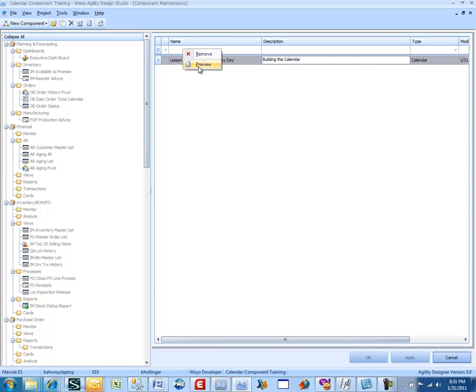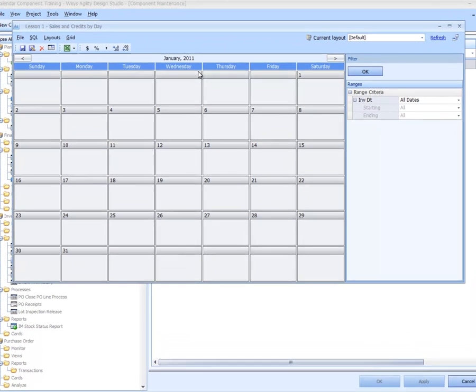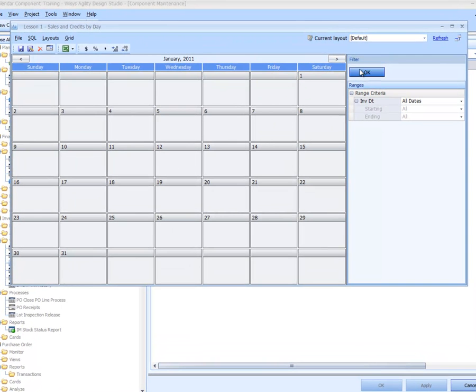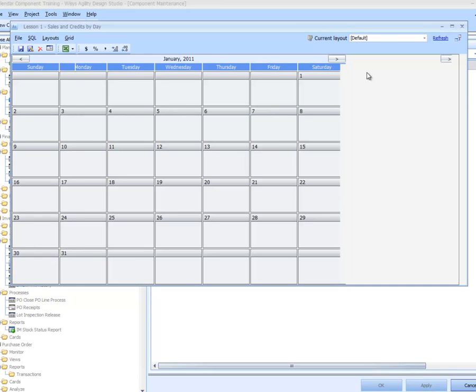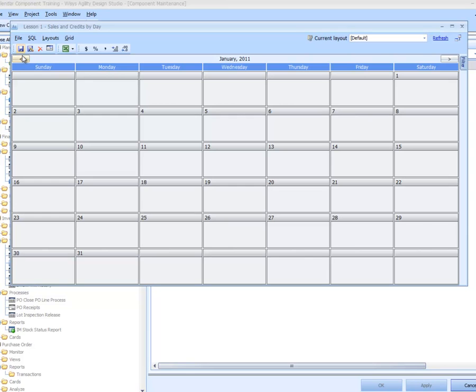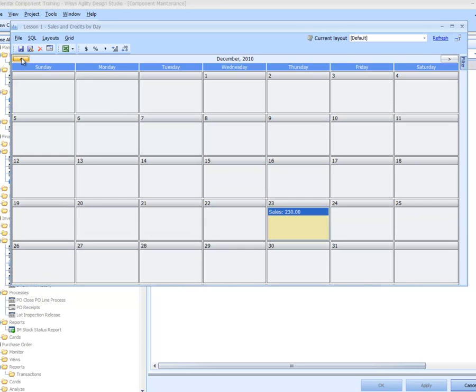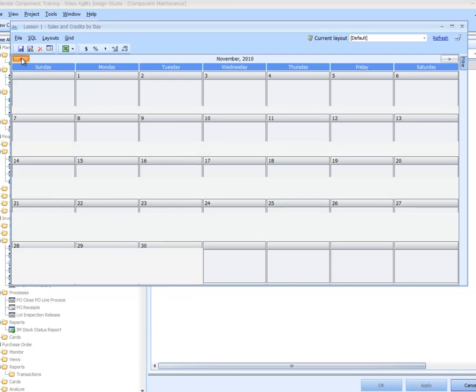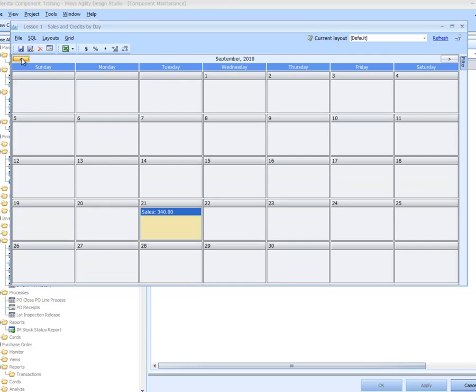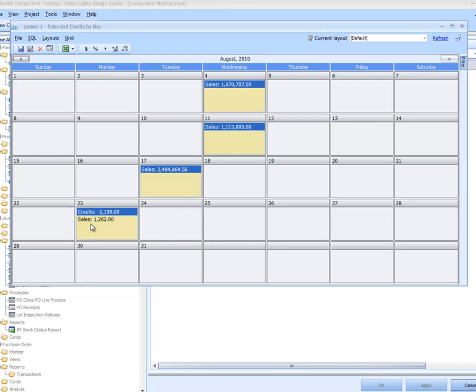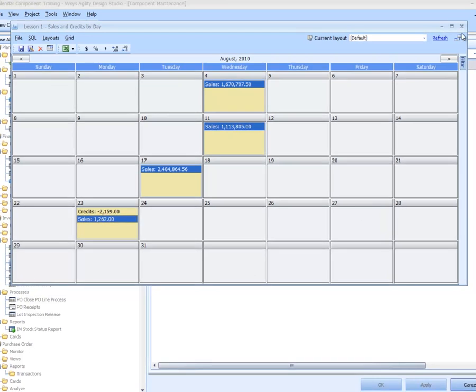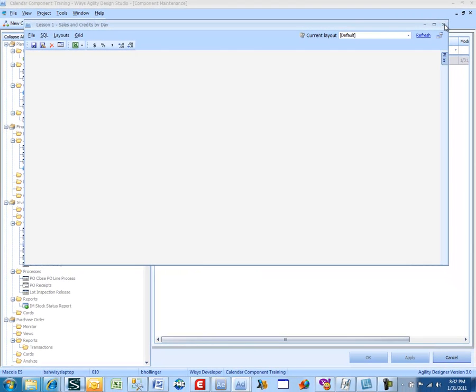So let's go ahead and preview this. And it's just a calendar. Invoice date. I'm going to take all date ranges. And now we can scroll back. We see I have some data here in December. We'll go back to that August date where we had credits and sales. And that's the end of Lesson 1.